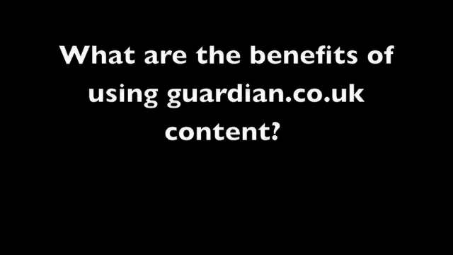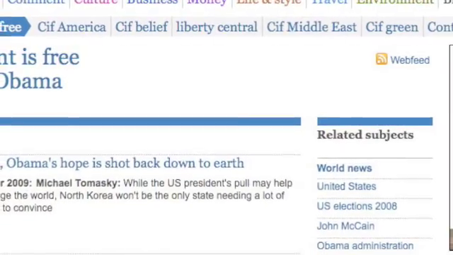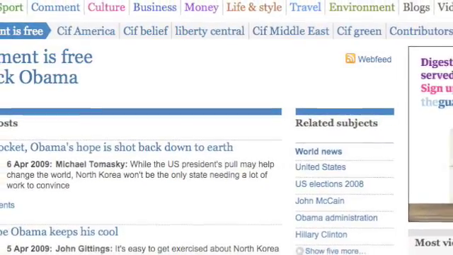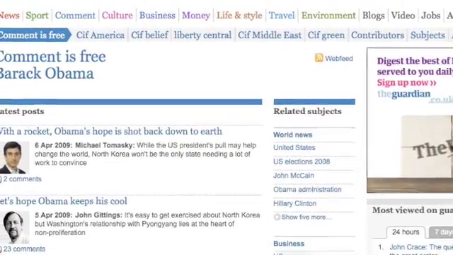So what are the benefits to using Guardian content? Well, the site has over 1 million articles going back to 1999. All articles, including news, reviews, sports, and commentary, are already tagged by editors, making it easy to categorize content. The tagged content can be mixed to build customized pages and RSS feeds, such as this page that contains articles tagged "Comment is free" and Barack Obama.